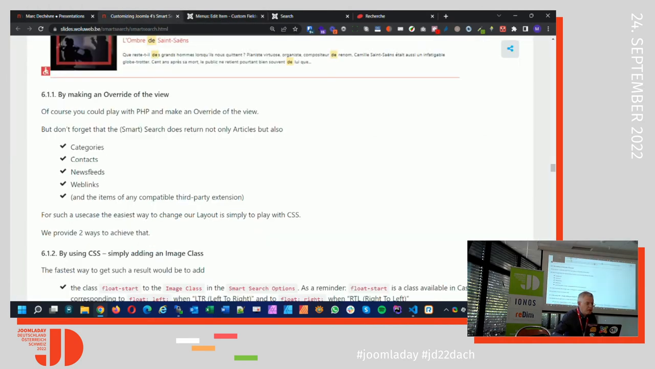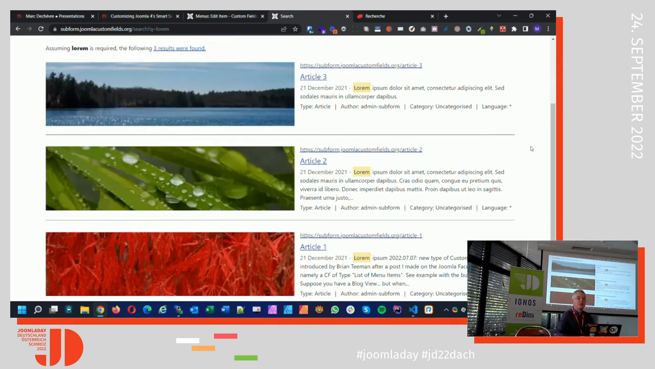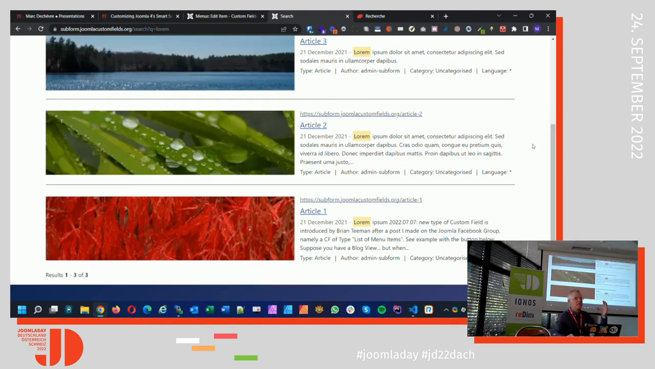The thing about overrides is that when you use the search, like for my own website, most of the time what I want are articles. But in theory or in practice, the smart search fetches more than pure articles. You can have categories, contacts, news feeds, web links, if you still have the component on your website, and also any other third-party extension which would integrate. So here it was looking nice because I only have articles, but you have to bear in mind that if you have different types of results coming out, you should also customize not only articles, but maybe other things.